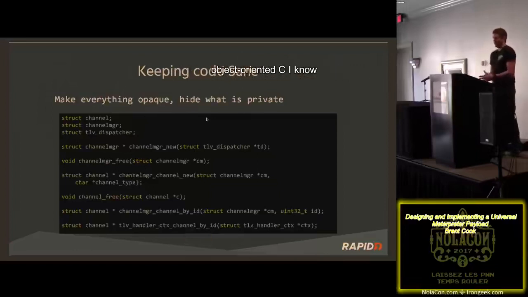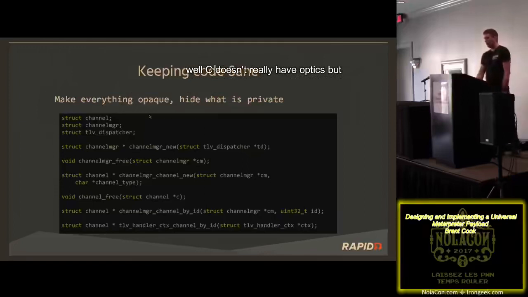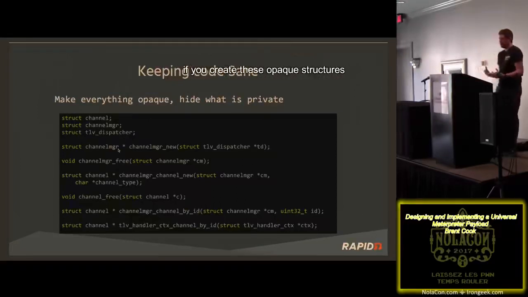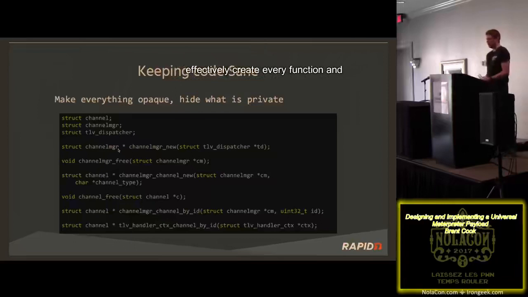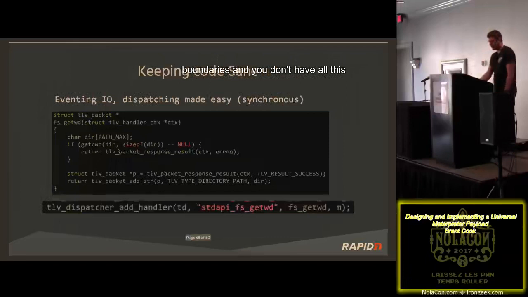Another way we keep code sane is we actually write object-oriented C. I know, C doesn't really have objects, but what you can do is hide everything from everything else. So if you create these opaque structures and you never actually tell anyone what's inside them, you can effectively create every function and treat it like a method instead. And that allows you to hide internal implementation details and then reuse code across different boundaries, and then you don't have all this spaghetti mess that all C programs turn into.